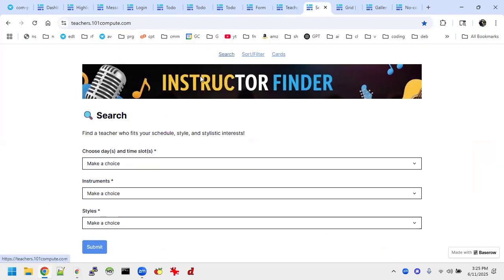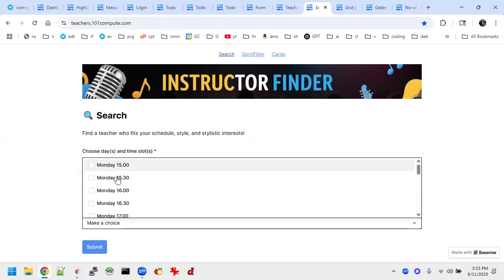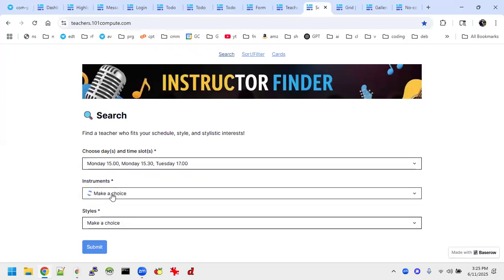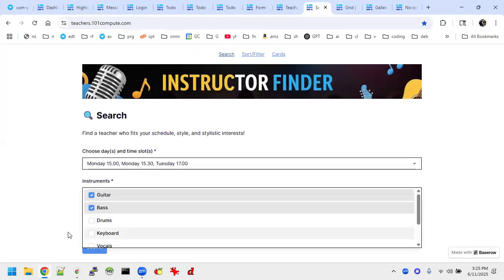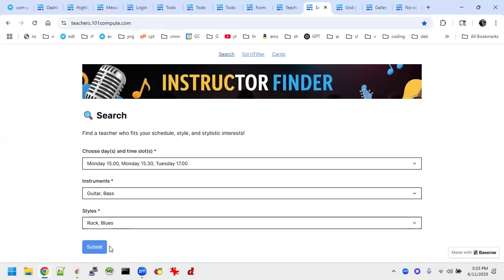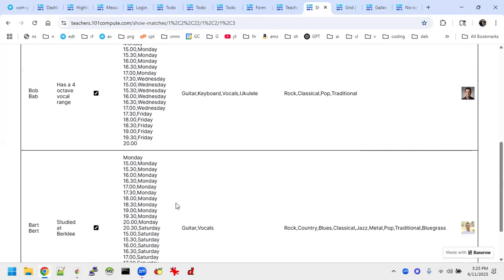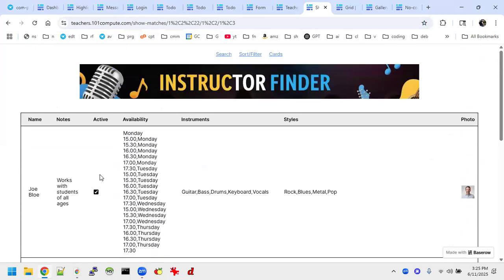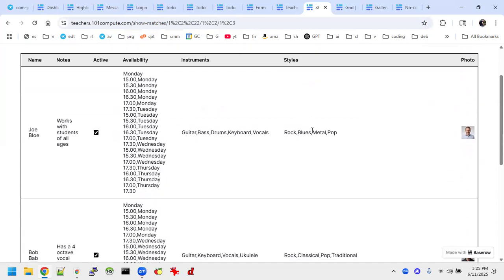And this is a particular application to go along with the database on the website that allows fictional clients to choose a day and time they want to work with a particular instructor, and they can select the instruments they're interested in learning and the styles of music they're interested in, and it will display the teachers and their availability for those particular instruments and those styles.